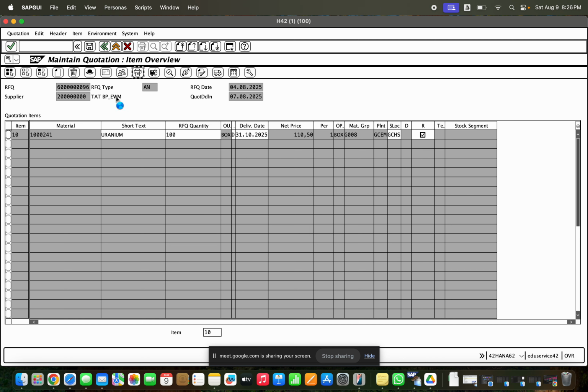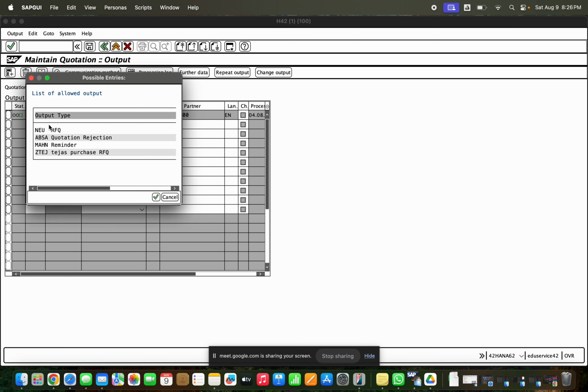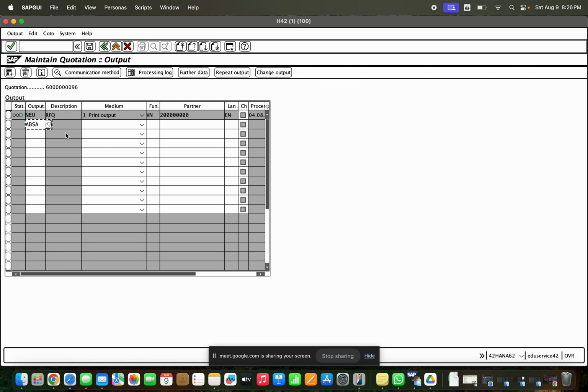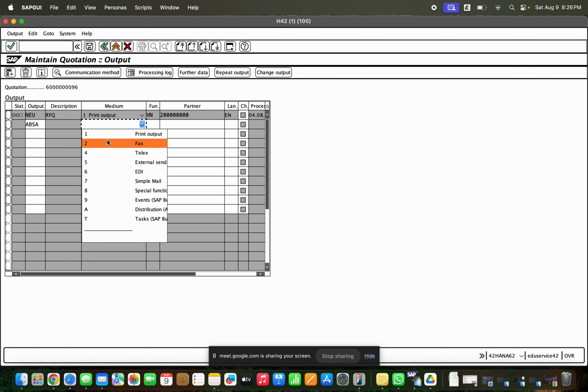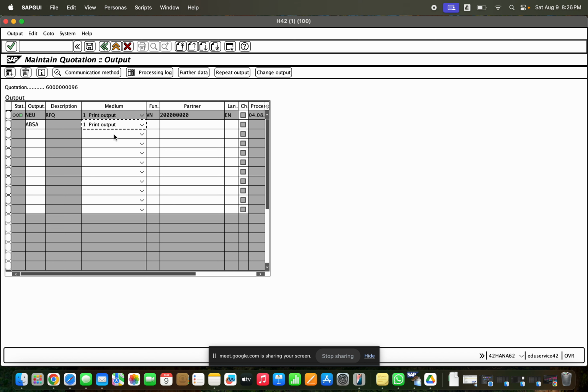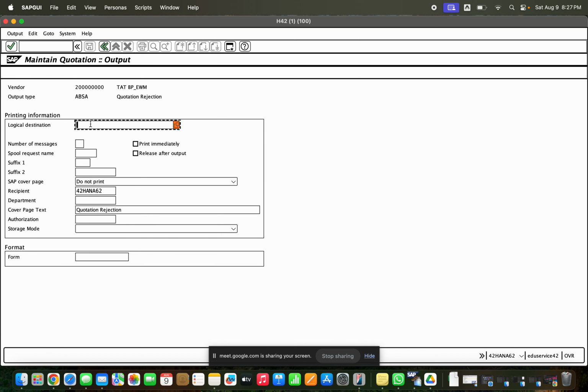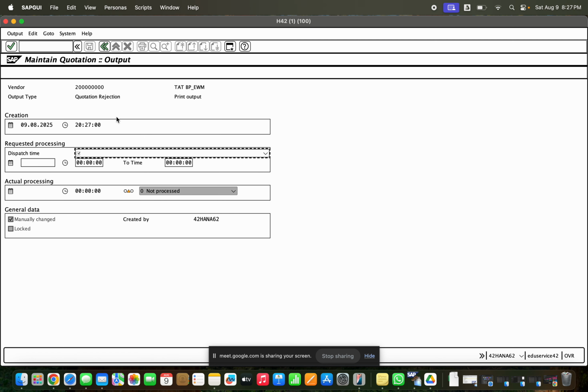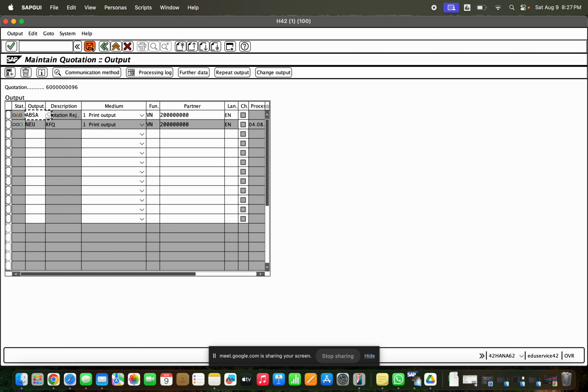Okay, so you can enter that information in the messages, printer. You can select here quotation rejection, ABSC is the standard one. You can select that. Okay, and if you want to take a printout, fax, telex, whatever the option is there, you can do that. Then I'll enter the communication methods, okay, enter, and you can go to further, and you can also select your own transaction code, or immediately. So I'll put send immediately and go back and save.